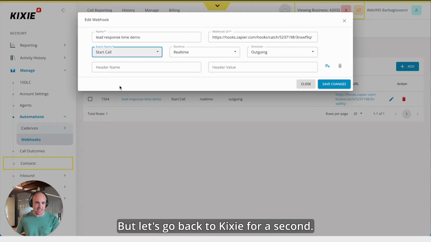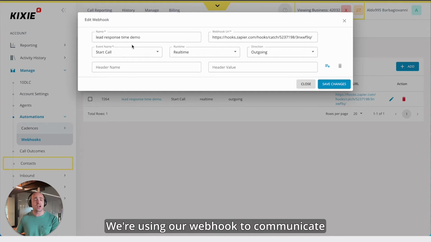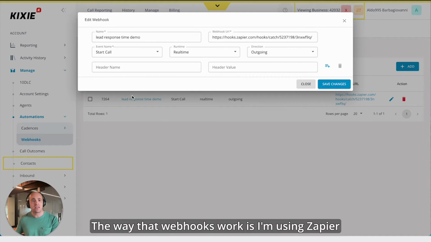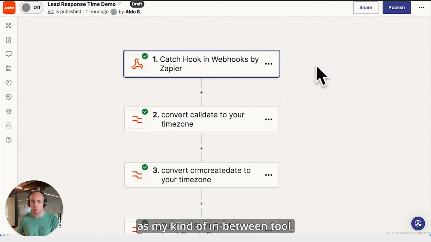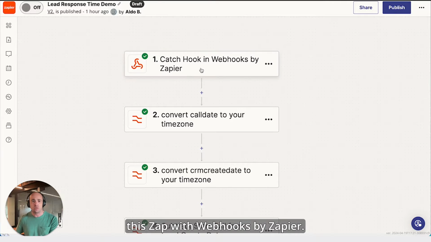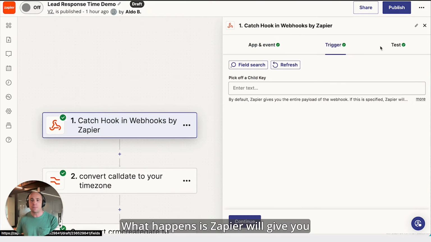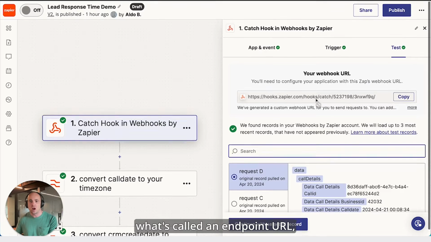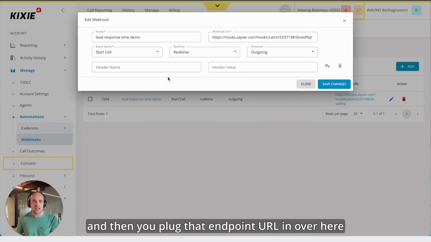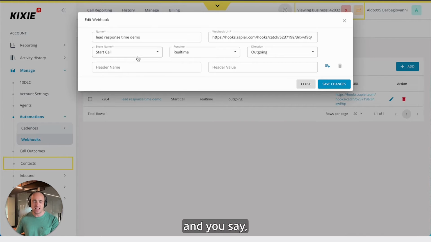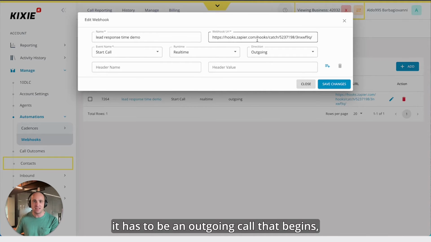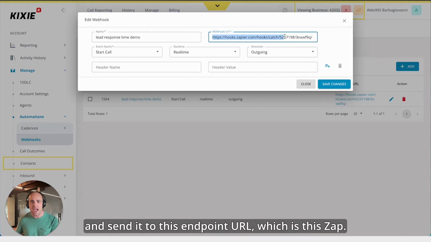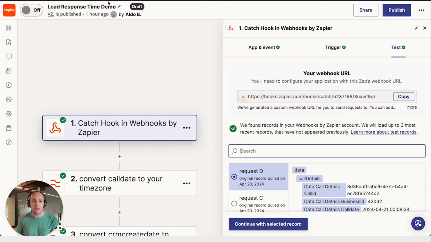But let's go back to Kixie for a second. We're using our webhook to communicate when the call begins to a new contact. The way that webhooks work is I'm using Zapier as my in-between tool, and we're going to trigger this Zap with Webhooks by Zapier. Zapier will give you what's called an endpoint URL, and then you plug that endpoint URL over here, and you say, I want the webhook to fire when the call starts. It has to be an outgoing call that begins, and send it to this endpoint URL, which is this Zap.